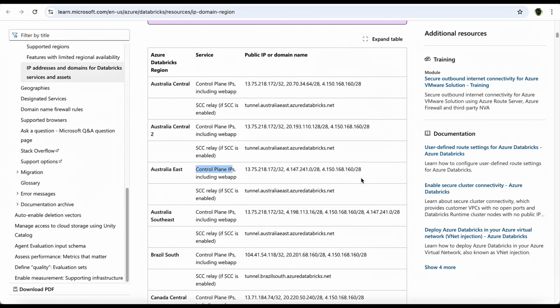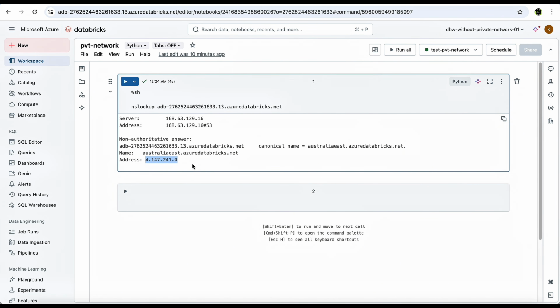So when we try to communicate with the control plane from our compute plane, the communication will happen through any one of these available public IPs. And in our case, it happened with the public IP 4.147.241.0. So this confirms that at the moment, any communications to the control plane will happen through the public internet. And this is a problem we are going to address as part of this tutorial.